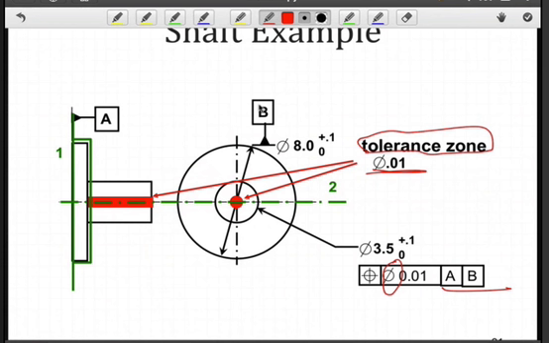So we establish datum A, which would be the bottom surface. Then we establish datum B, which of course would be the mating envelope, the smallest cylinder that fits around B. And then we have to find the tolerance zone in terms of where it should be located. It's going to be centered on the axis of B and of course oriented perpendicular to A.